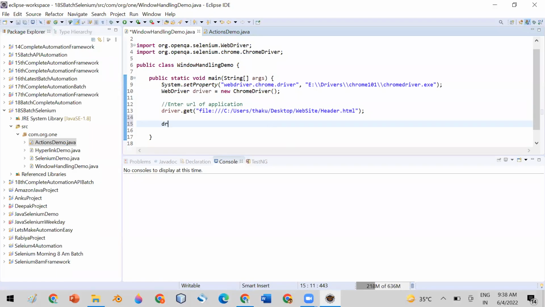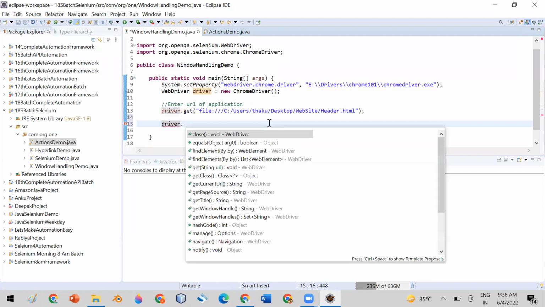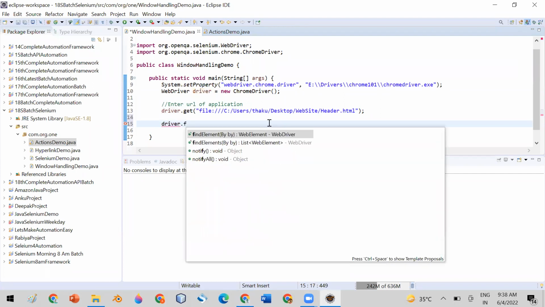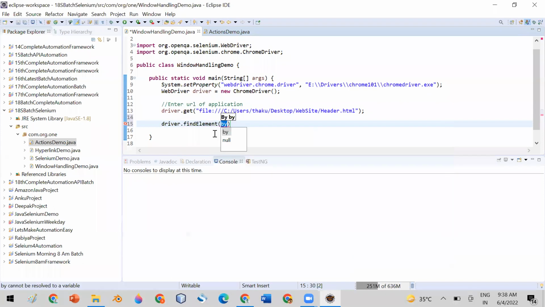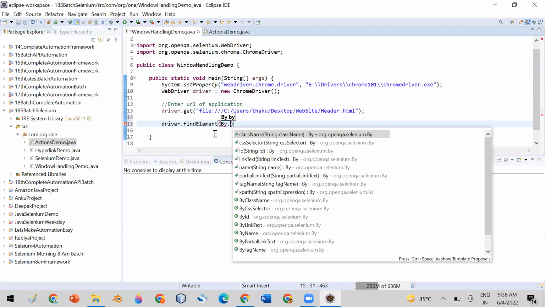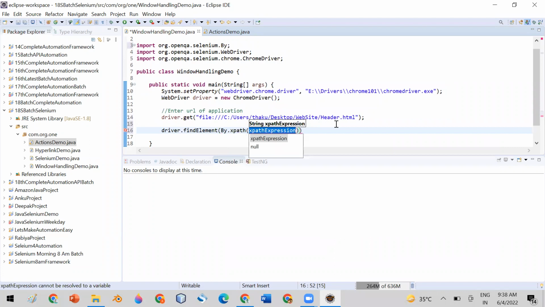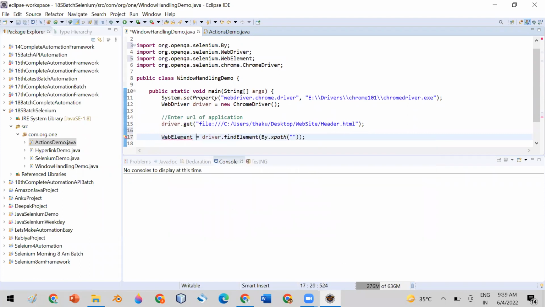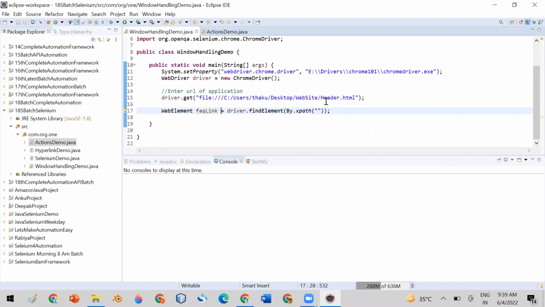We will go here, driver dot find element by dot. I told you that the best way is that you can use any type of options, but every time you just go with the XPath. Yes, if you go with the XPath, because XPath is a combination of all other attributes. So here we write XPath, and after that we are going to store it in a variable. The return type of that element is WebElement. So we will say WebElement and we'll give a variable or reference name FAQ link.